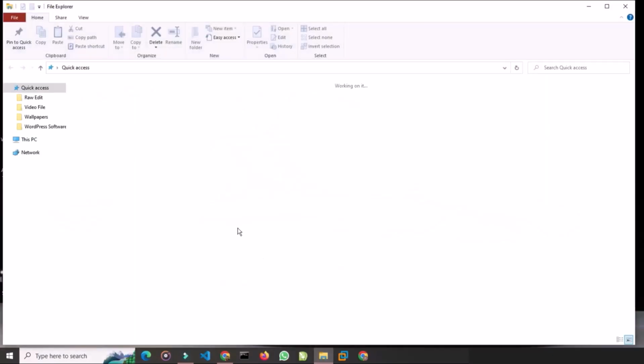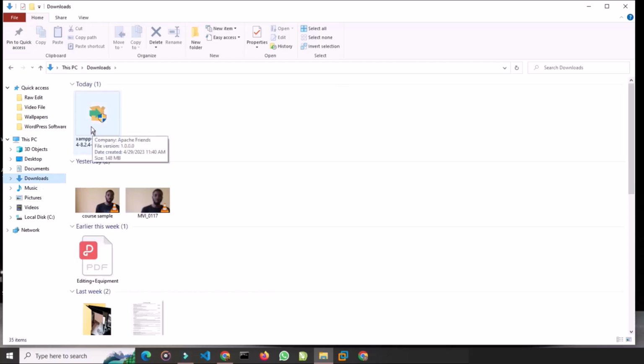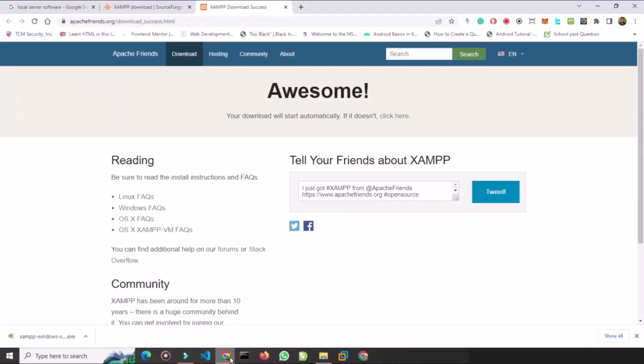So here we are going to come to our downloads, and here in our downloads we have the software already. The software is the XAMPP exe. So we're going to install it right now. All we have to do is double click on it, and when we double click on it, we're going to be able to have it installed on our PC.